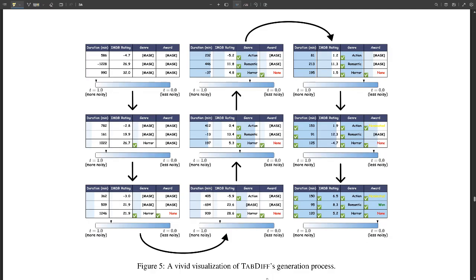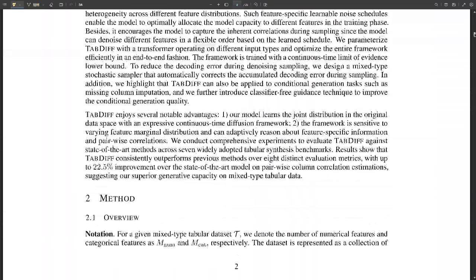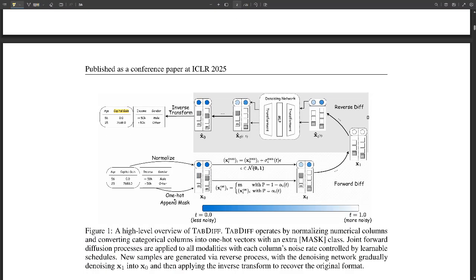But before we wrap up, let's zoom out a bit. Where does TabDiff fit into the bigger picture of AI and data science? Well, TabDiff is definitely a big step forward in the world of generative models. These models are all about creating new data that reflects the real world. It's a field that's just exploding.